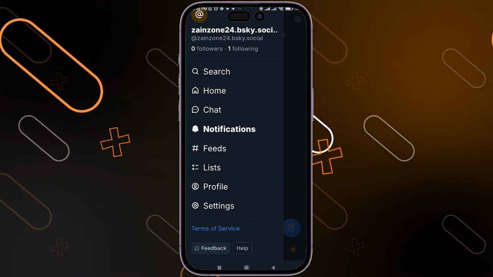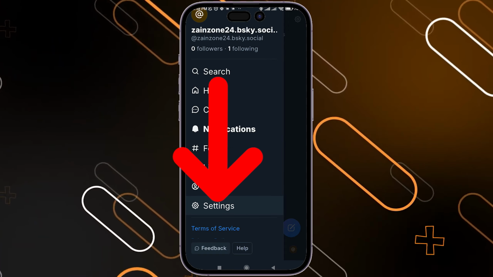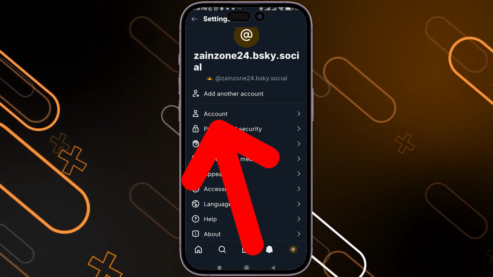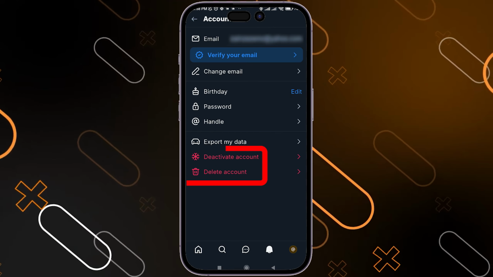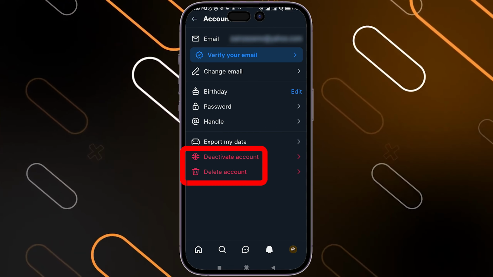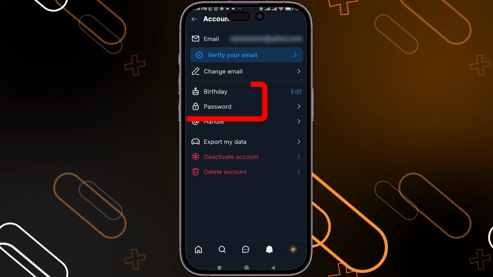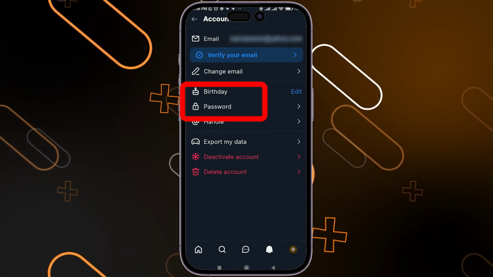Now let's go back to the important thing, which is the settings. Here you can actually sign out by clicking on sign out, or you can simply click on account, then delete the account or deactivate it or freeze it if you need to do that. You can also change the email, verify your email, add birthday, or change the password from this section.